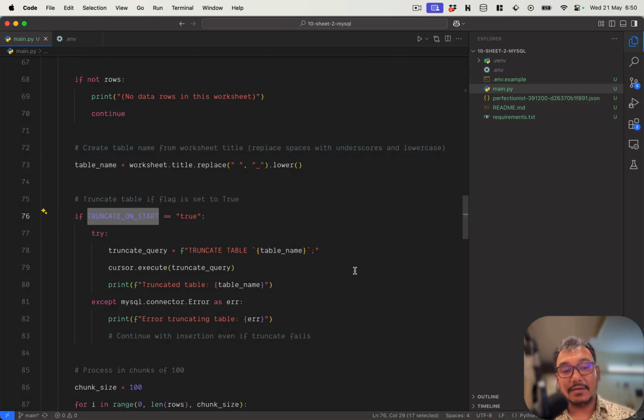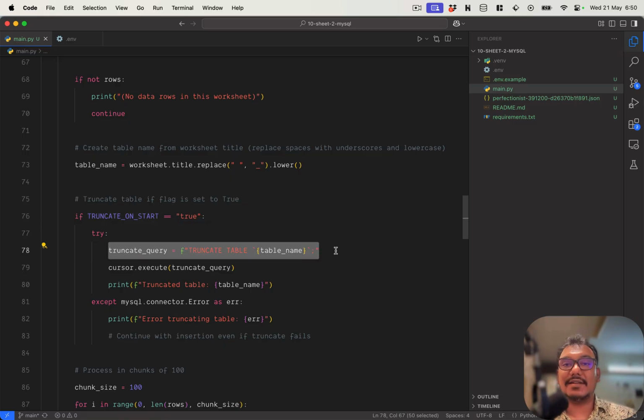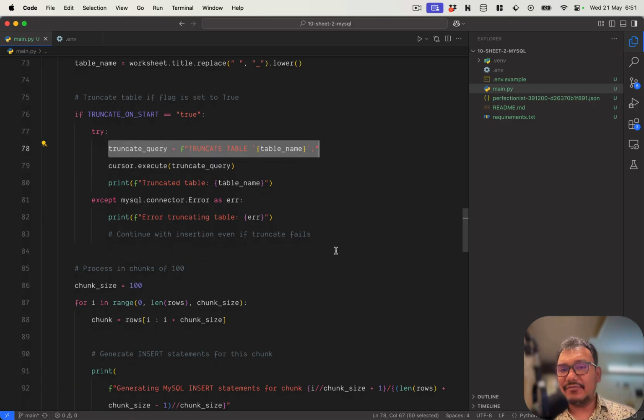Now, here's a flag, truncate on start. If I have this true, then I'm first truncating the table. So basically I'm saying that in this particular case, I want an empty database. I want to start afresh. So whatever is there in the Google Sheet, that is the only data that will come in that table. Everything else will be wiped out. If not, then obviously we don't truncate it.